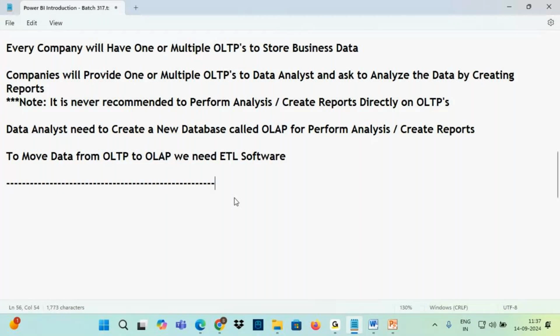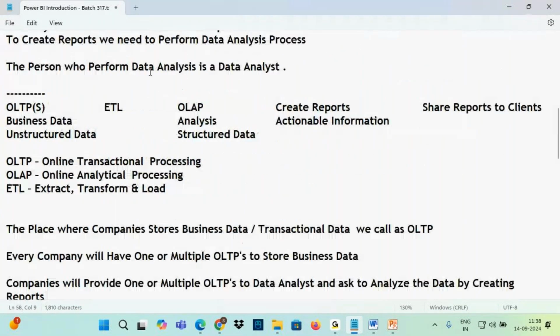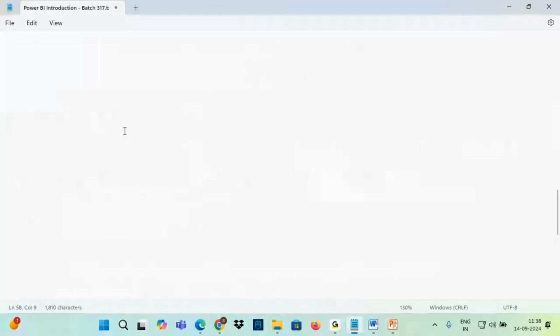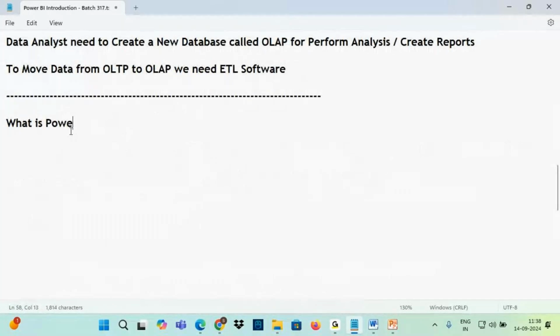So we got some idea what data analysis is. Let's talk about Power BI. Now let me talk about what Power BI is. So we are done with the first part of today's class. Introduction to data analysis is completed. Now you need to understand about what? Power BI. So first, what is Power BI? We'll try to learn what Power BI is. Next, we will learn who will use Power BI software.